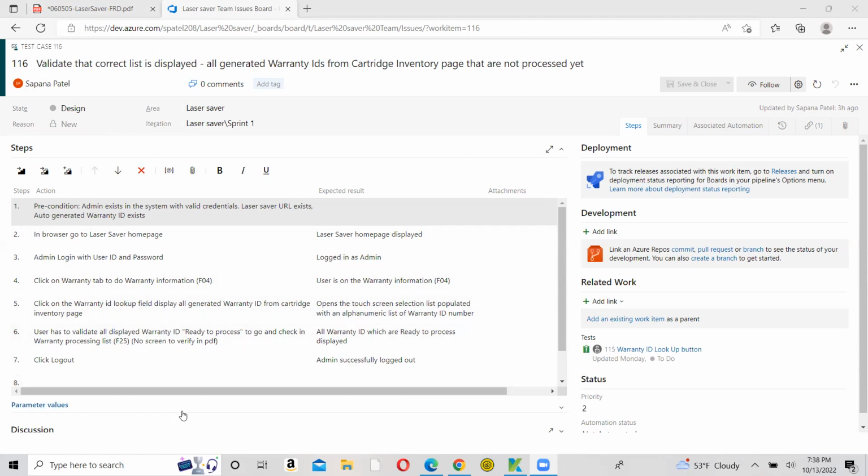Now, one thing I would say, you want to be very specific. Again, the same thing we discussed earlier. Let's take a look at step number 5: click on warranty ID lookup field, display all generated warranty IDs from the cartridge inventory page. What happens if nothing is displayed when it opens the screen? Is your test case going to fail? What if there is no warranty ID in the system?